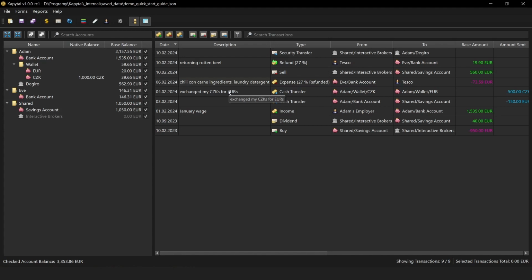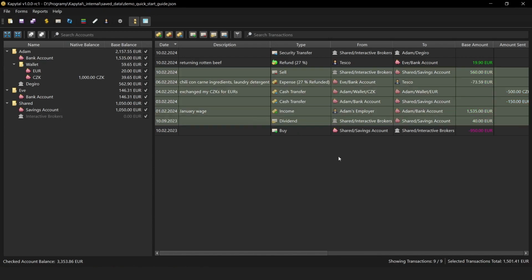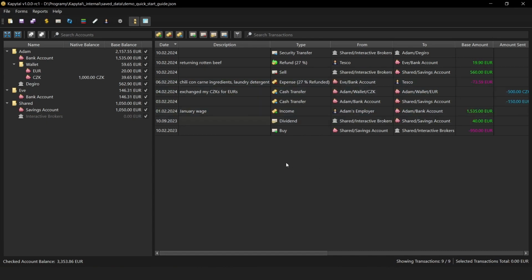By the way, to sum up the amounts of several transactions quickly, select them and take a look at the bottom right corner. As you use Kapytal, the amount of transactions will naturally grow into hundreds, then thousands, and possibly even tens of thousands. The ability to filter transactions is therefore crucial, which is why Kapytal supports advanced filtering capabilities. The simplest way to filter transactions is using the transaction table search bar.